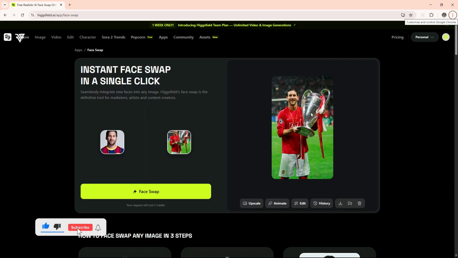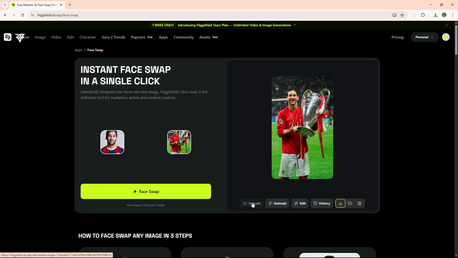So you can see the results we got, which is amazing. And you can go ahead and download this image, and you can also upscale it, animate it, and edit it. So let's go ahead and download it. Let's go over to the upscale and let's animate this.